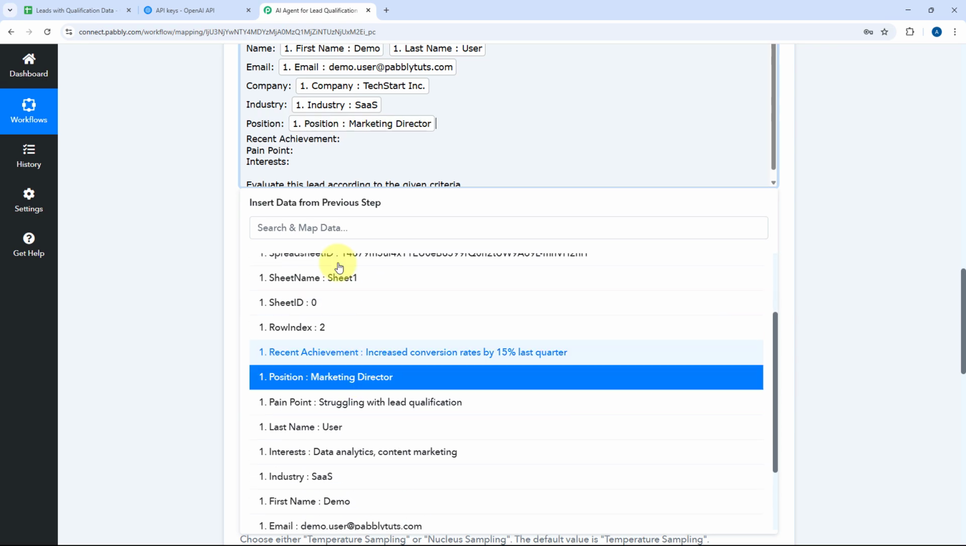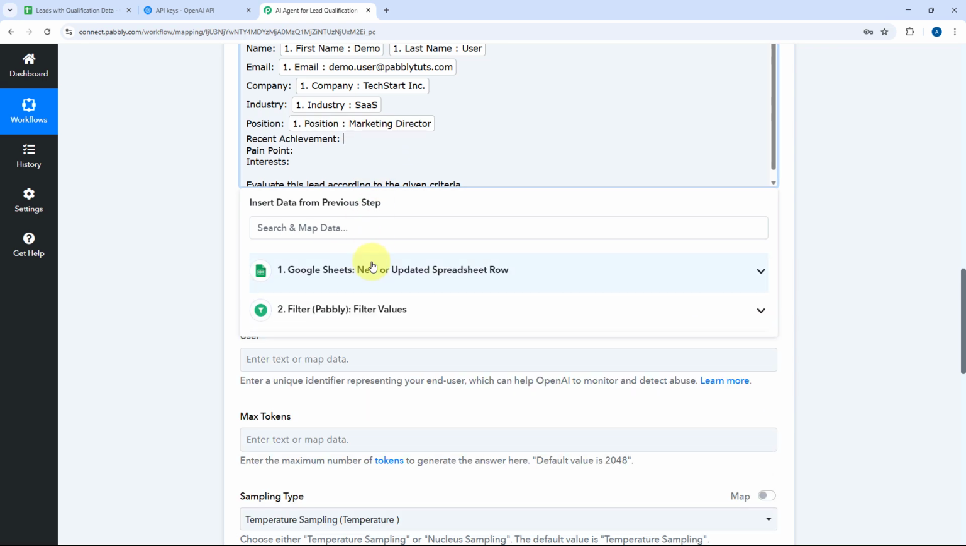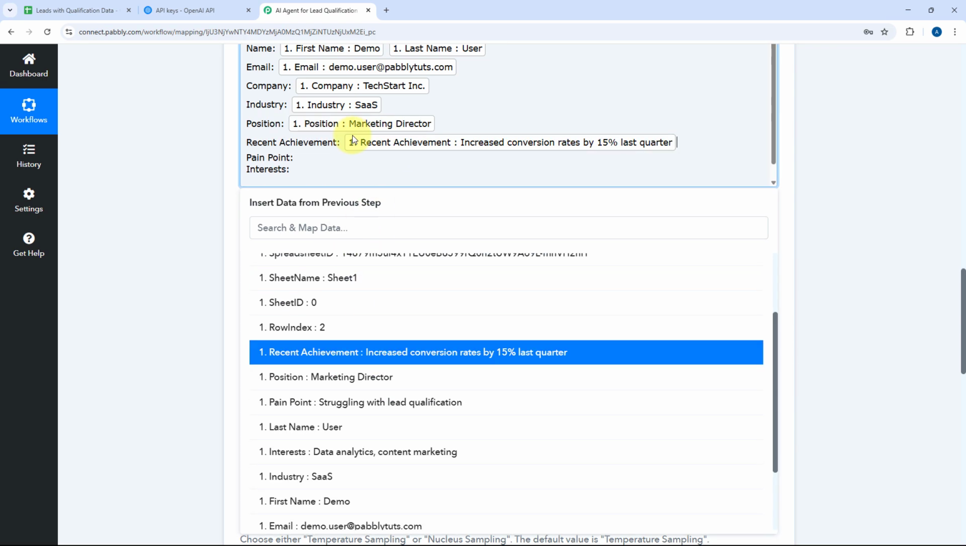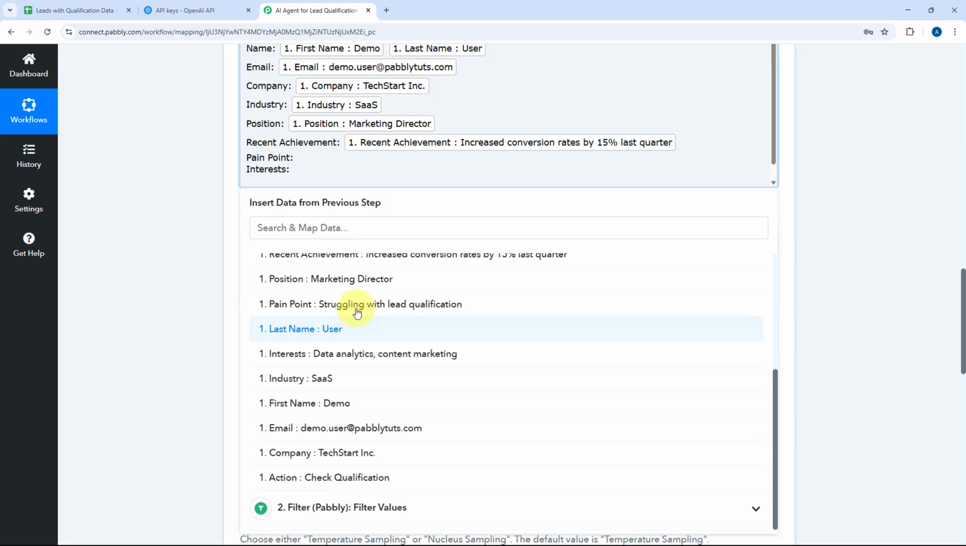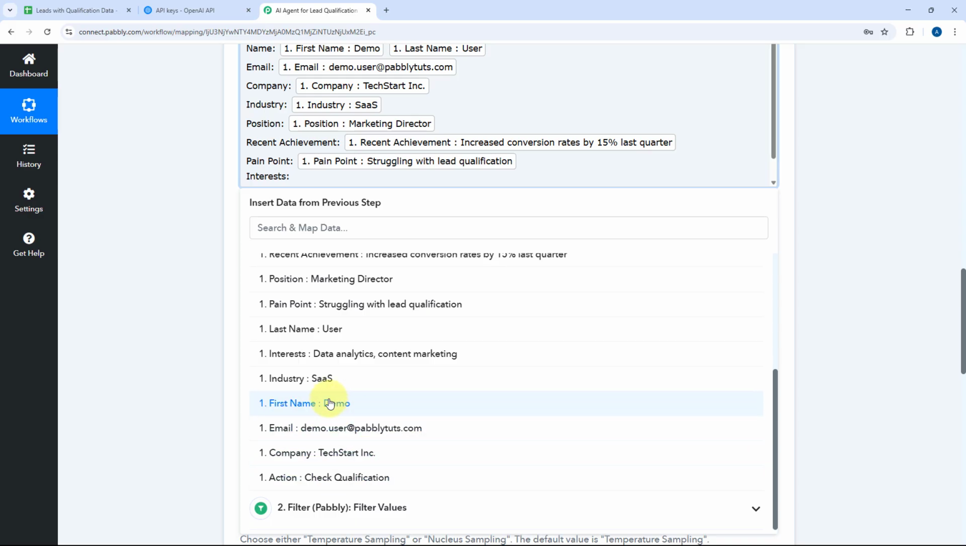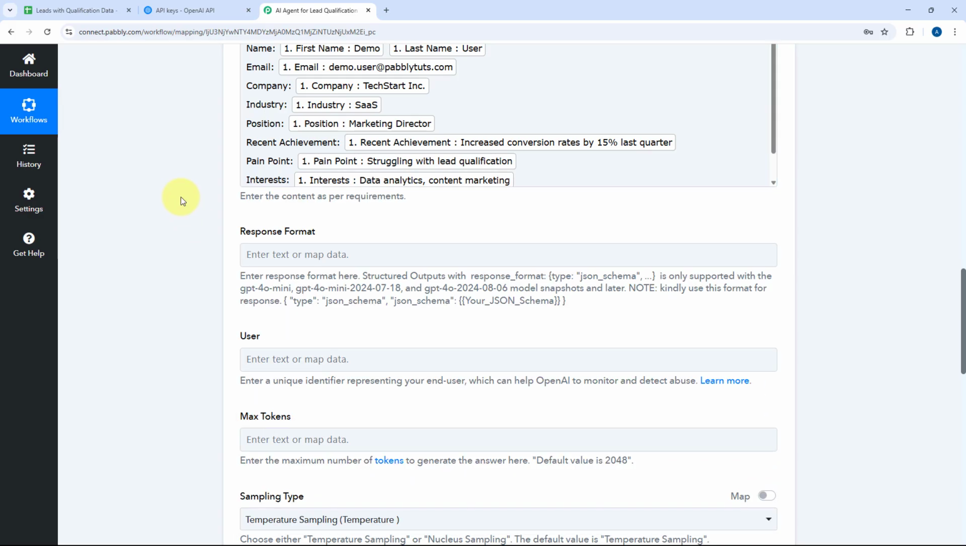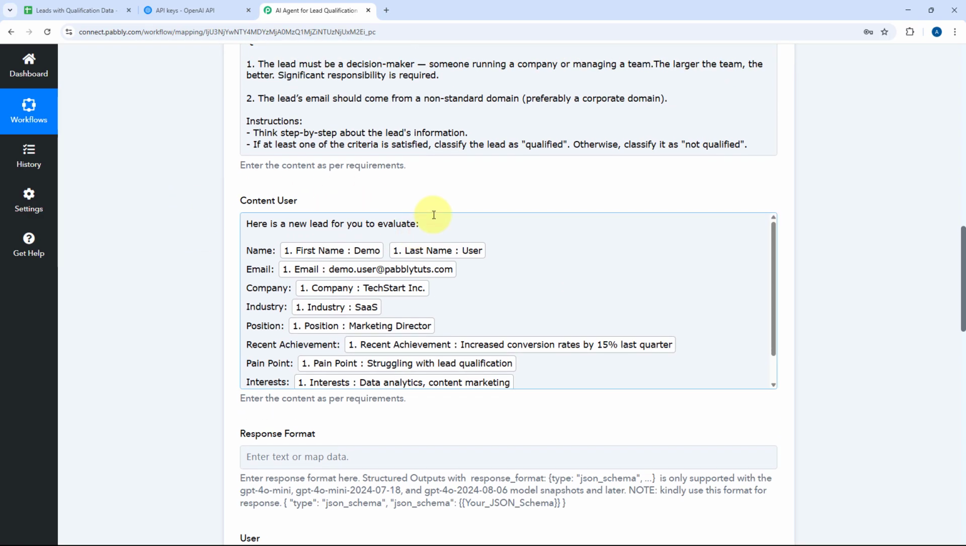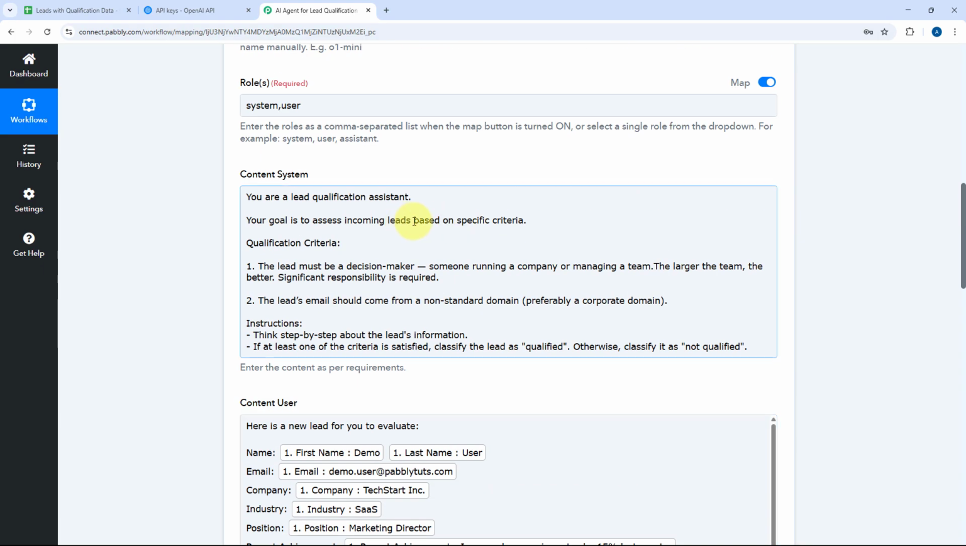Let's map the position. Then we are going to map the response of recent achievement. Here it is, some pain points. Let's select the response of pain point and the interest as well. So here is the response of interest. So in this way, in the user prompt, we are going to enter the details of the lead, and in the system prompt, we are going to enter the qualification criteria.